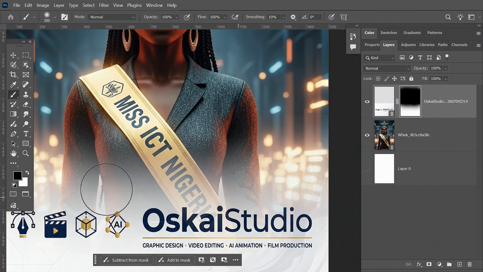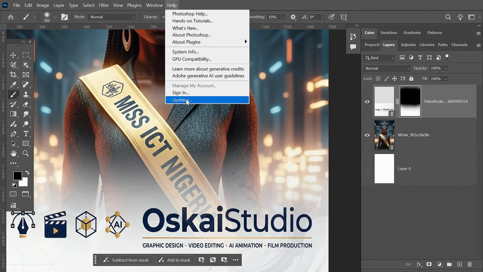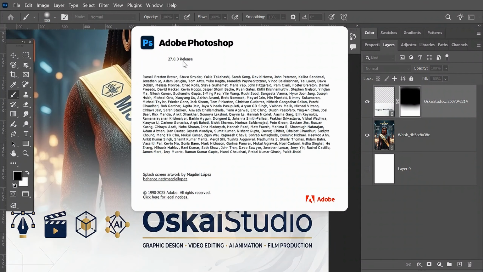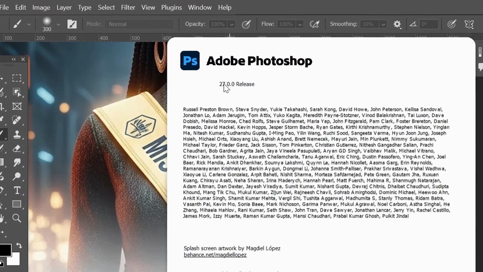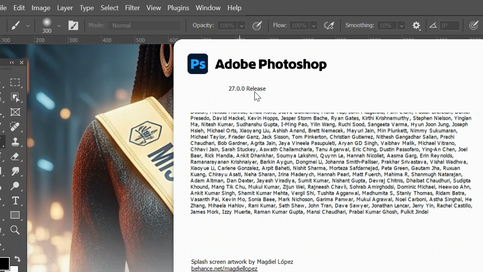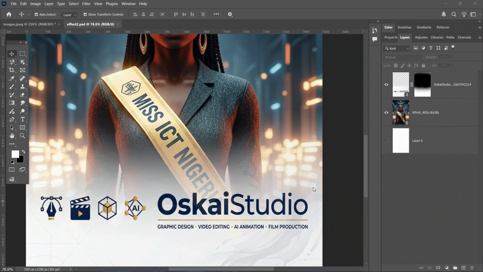So that is how to create this effect in Photoshop. And if you go to About Photoshop, you will see the version of Photoshop I'm using. This is Photoshop 27.0.0. So that is how to achieve that effect in Photoshop.